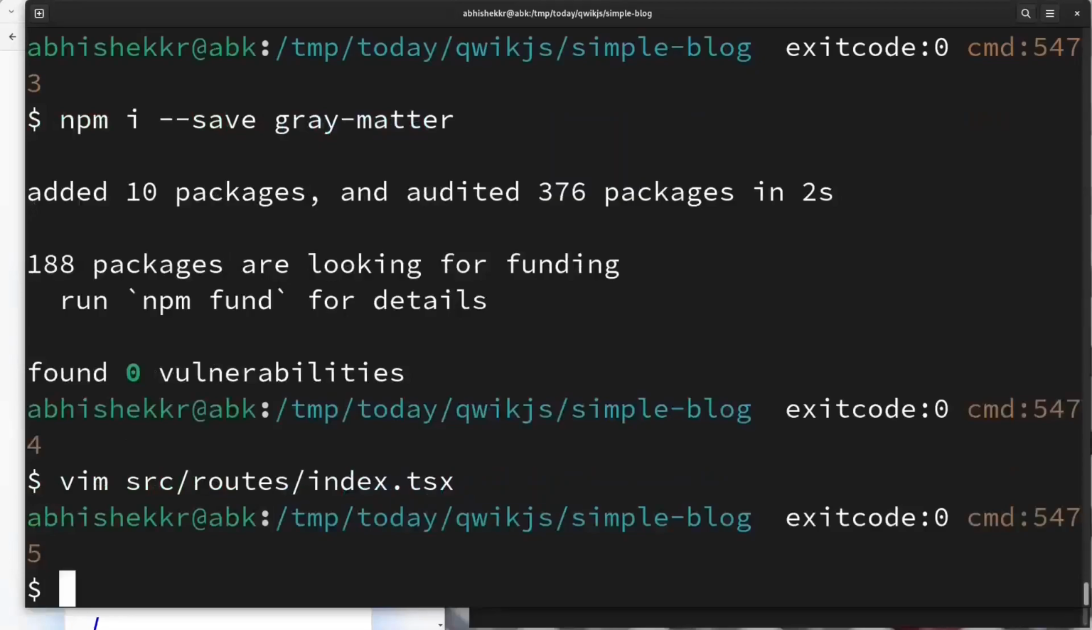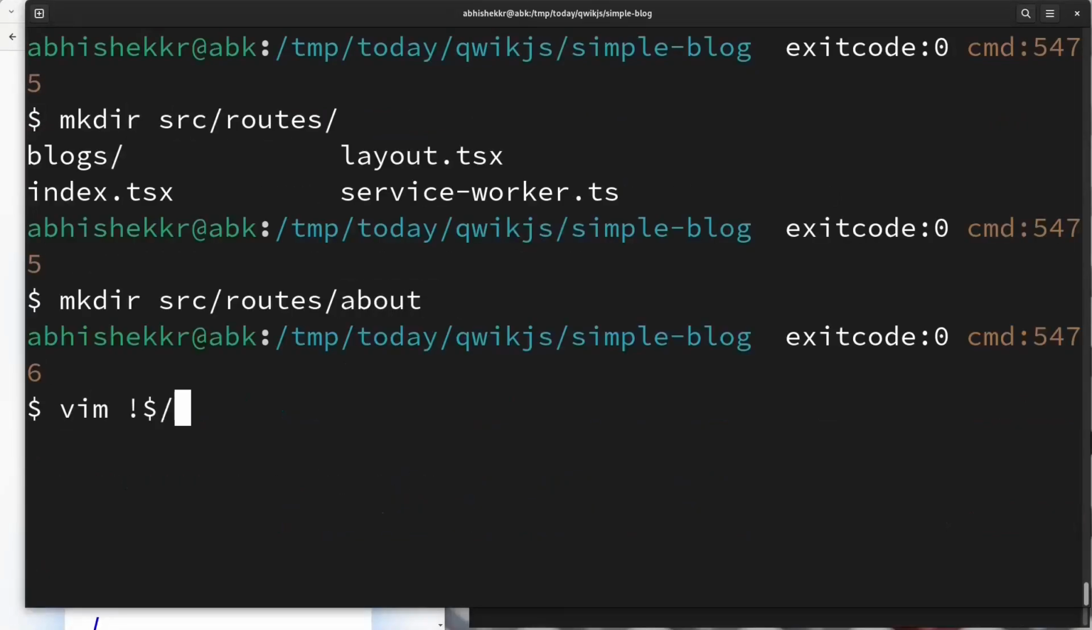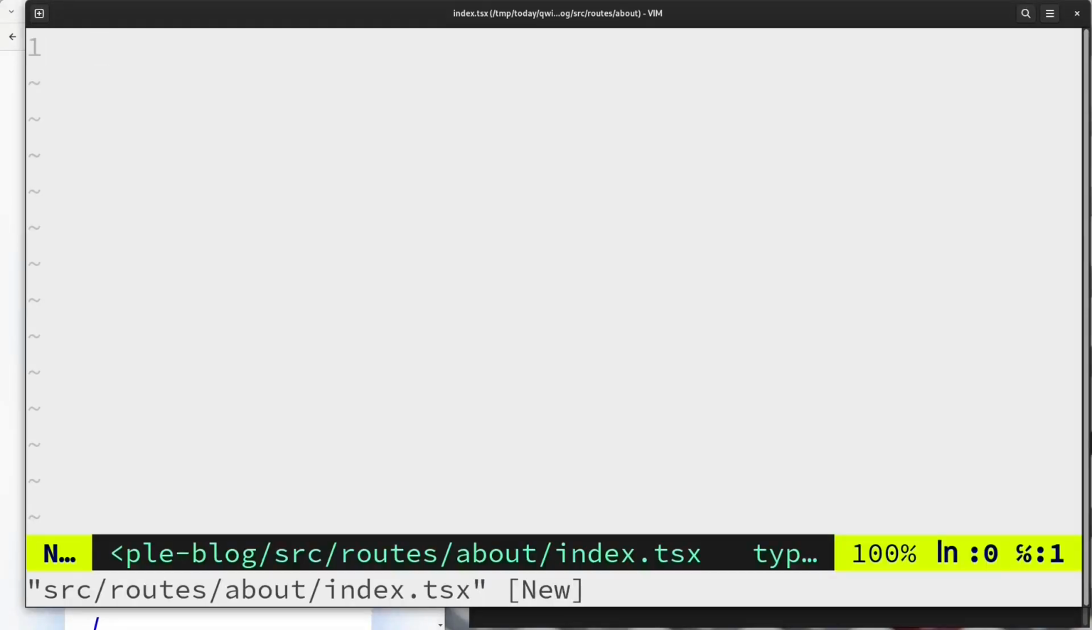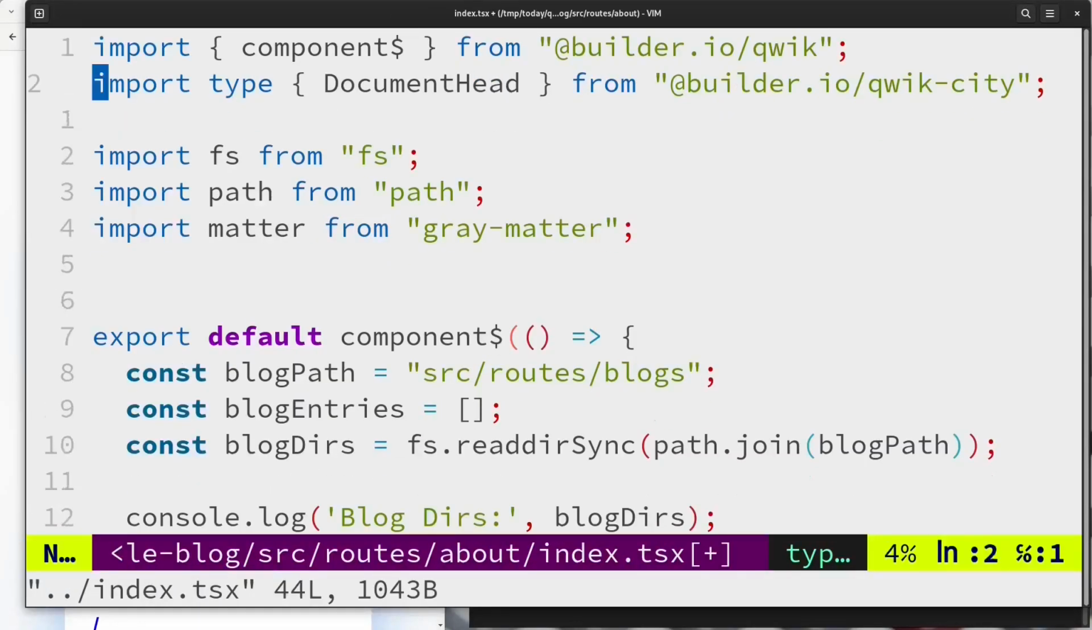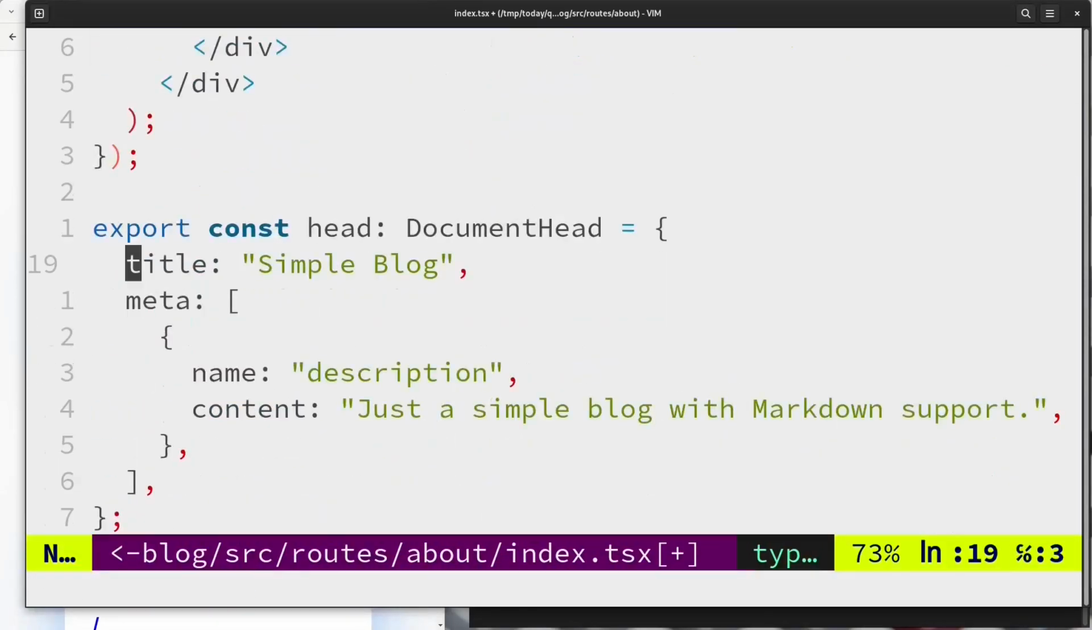Let's add an about page using normal TypeScript. Create a src routes about directory, add index.tsx here, and add content similar to the root's index.tsx.